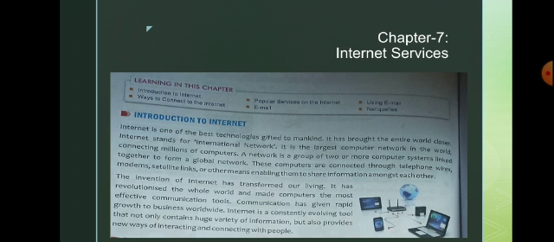The invention of internet has transformed our living. It has completely changed our lifestyle, and the whole world is making use of it, and it is the most effective communication tool.